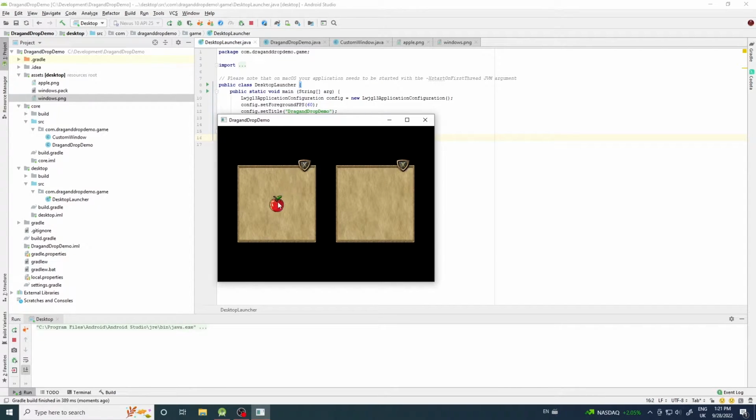And if we drag and drop outside of either of these, it will return the apple to wherever it came from. So in that case, it returns it here. And if we drag it over here and then don't drop it into this one, but over here, it will return there. So now let's look at the code behind this.